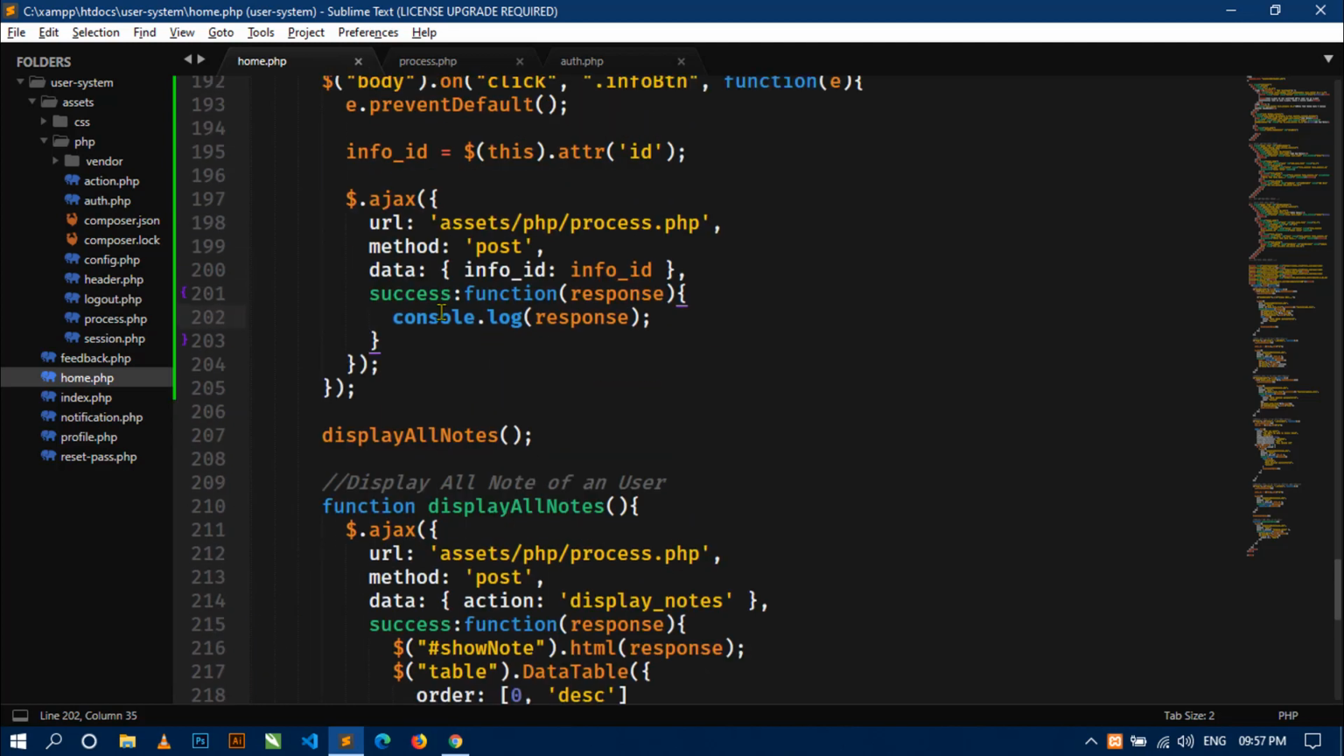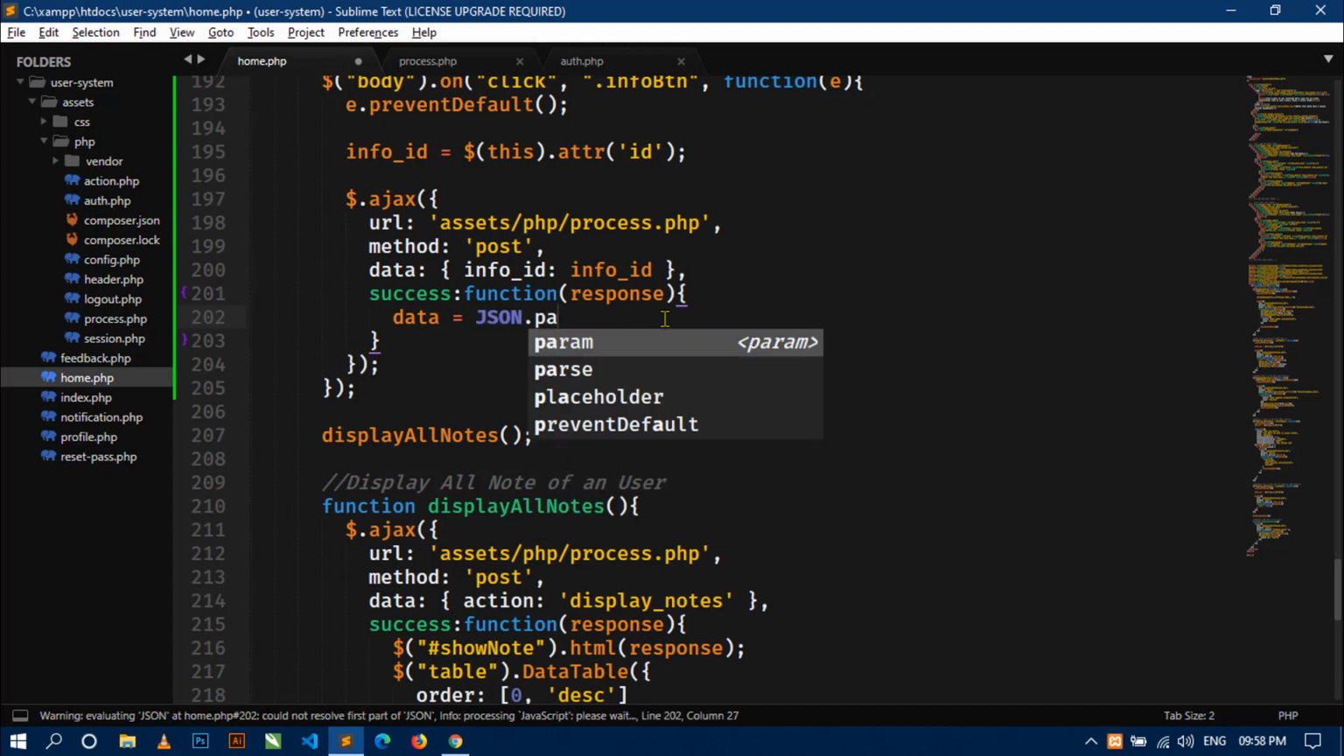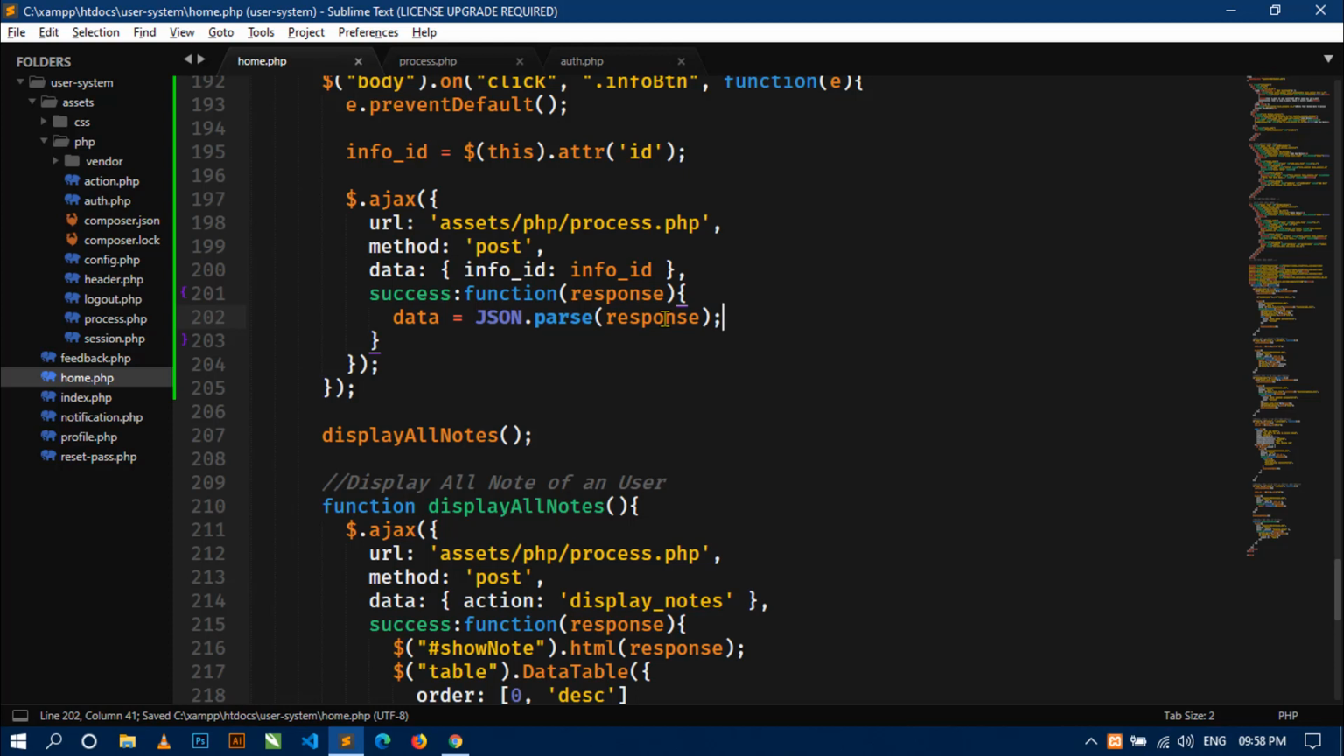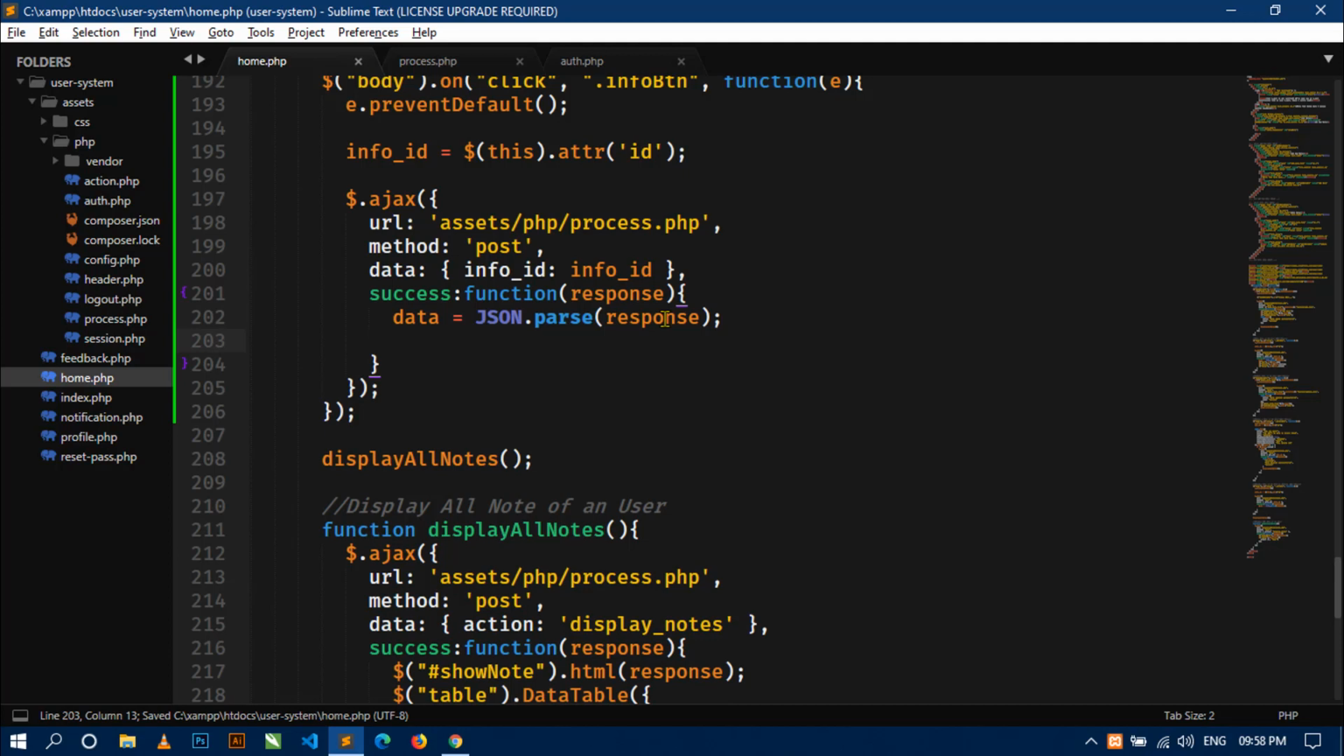So let's come to the home.php file, and here I will just come to the success function. Let's delete this console log, and first I will create a variable data, and I will use JSON.parse and pass the response. Now it will convert the JSON format into a JavaScript object. Now here I will use a sweet alert pop-up box to display all the details of the note. So here I will use swal.fire.